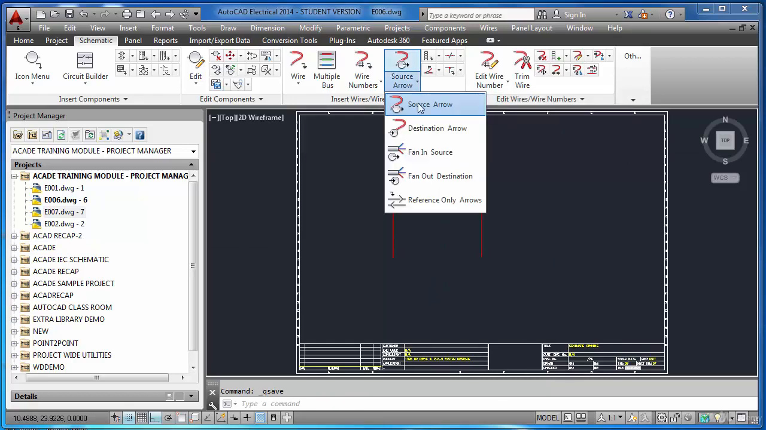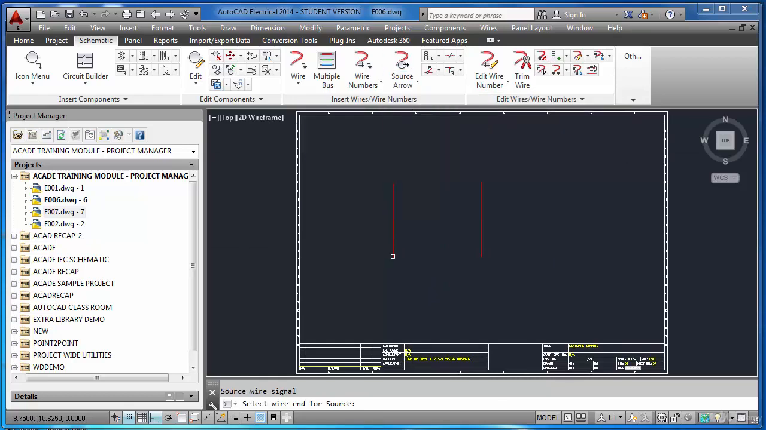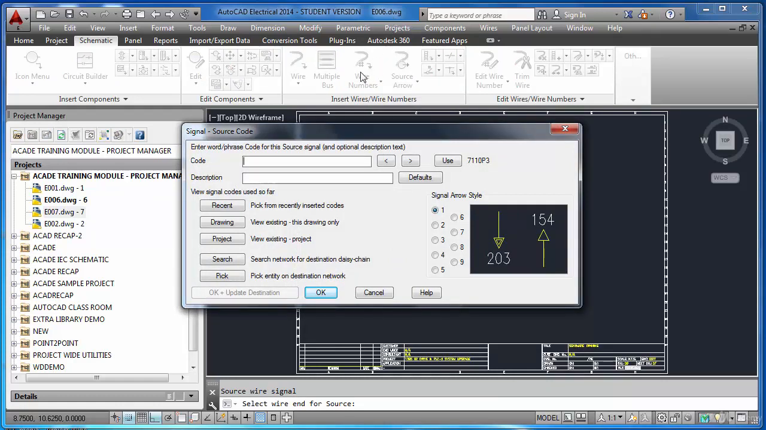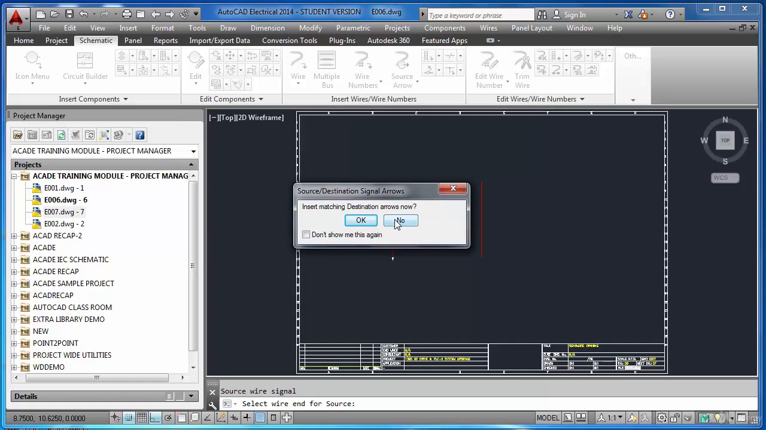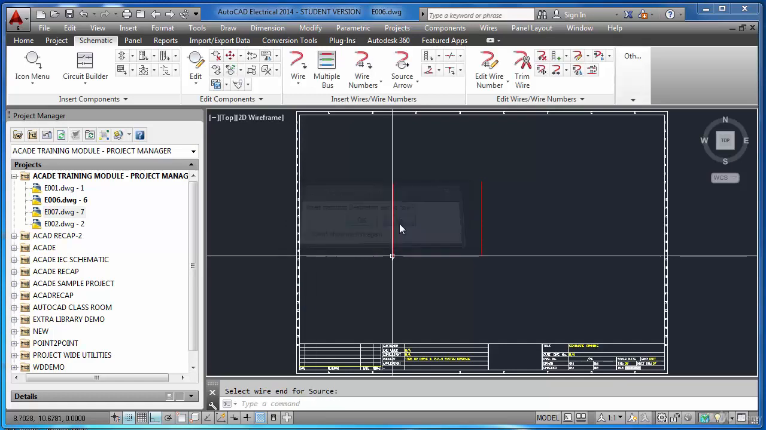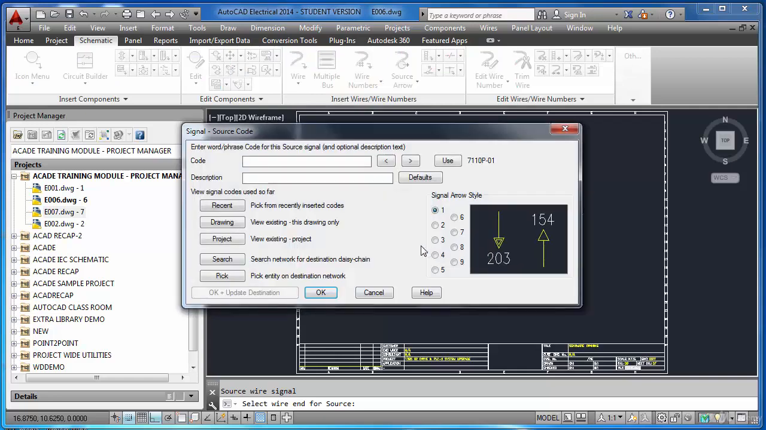So what I will do is put a source arrow here. This is my 6th sheet, and this supply I am going to feed to sheet number 7. So I will put 7 110 P, 110 volt AC phase. Okay, I don't want to insert the destination arrow right now. Here again I will put 7 110 N1, description 110 volt AC neutral.